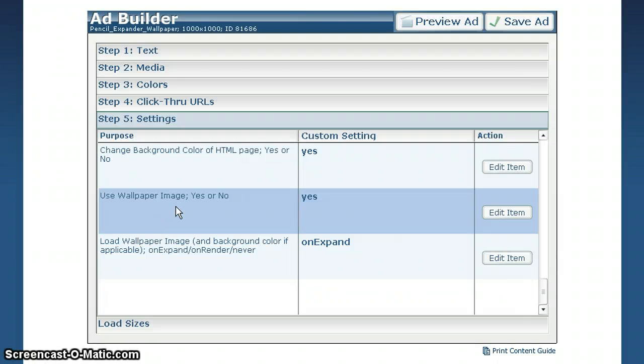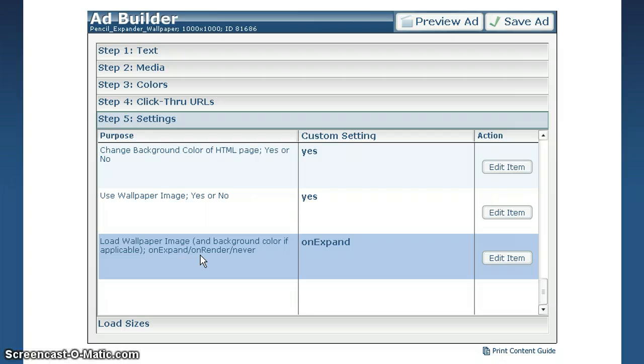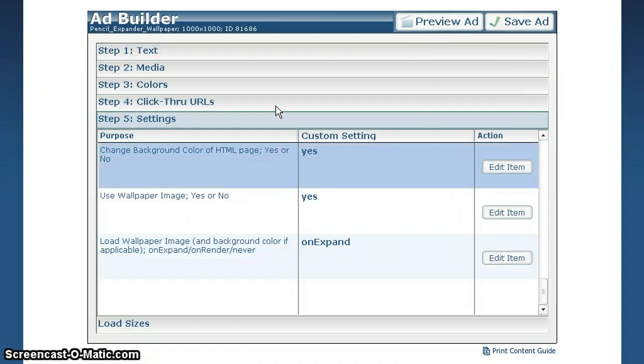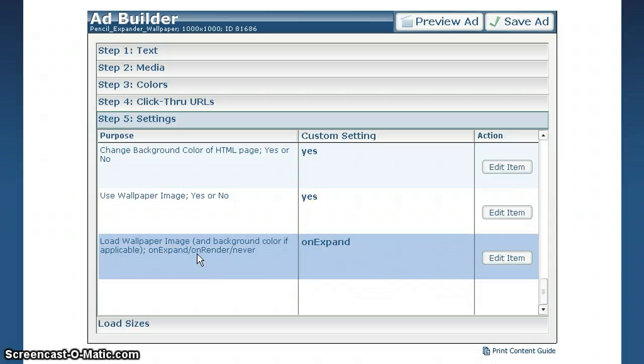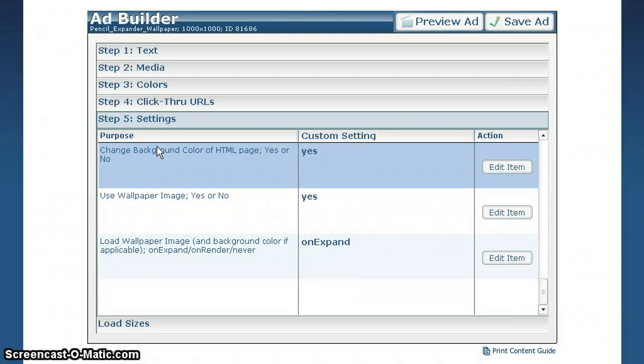Finally, do you want to use the wallpaper image? In most instances, you're going to say yes for this ad. And then finally, when do you want that wallpaper image to load? Do you want it to happen right when the ad actually shows up on the page? So for instance, when the pencil expander loads, do you want it to always show the background image? If yes, you say on render, meaning that's going to always show the background image whether or not that pencil expander is expanded or collapsed.